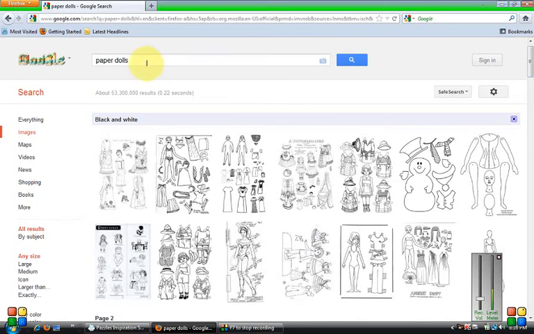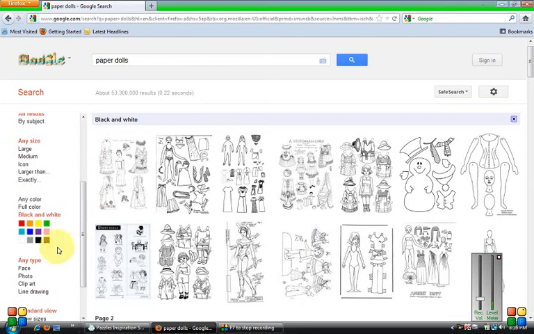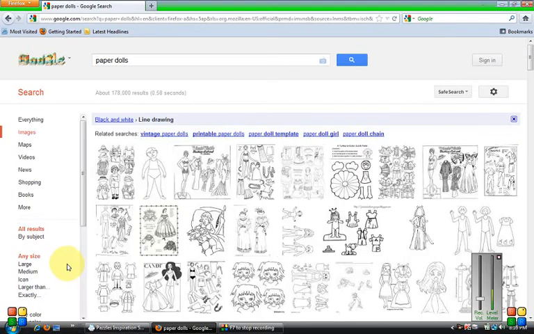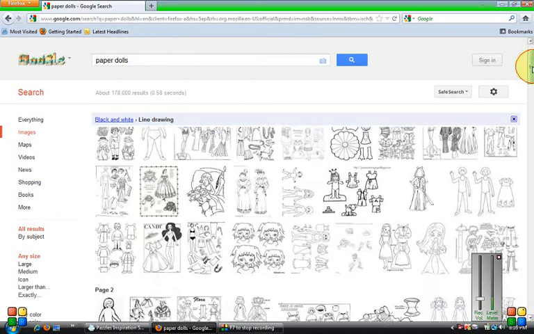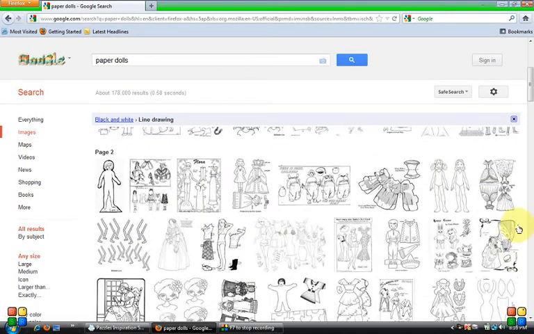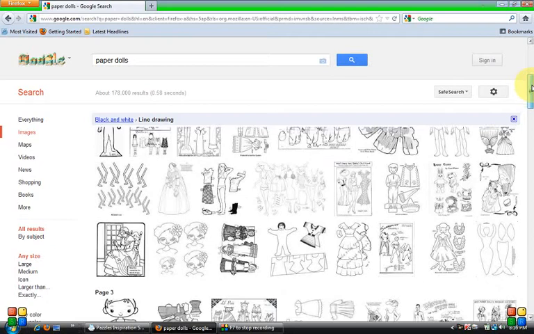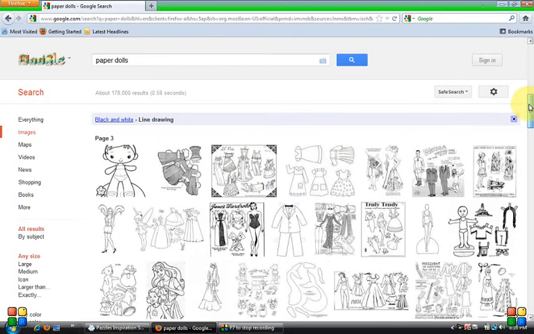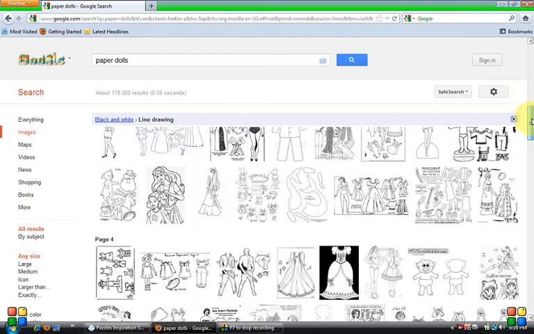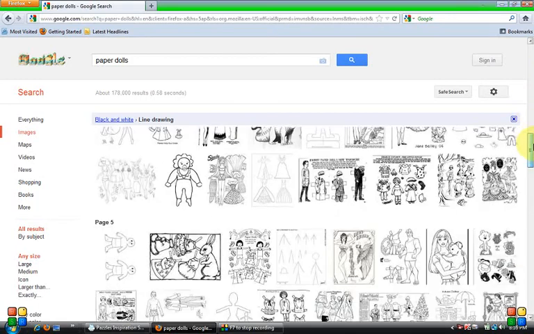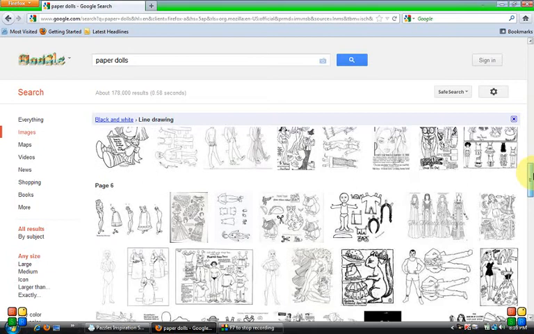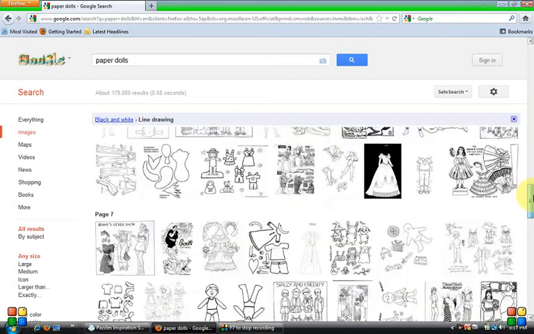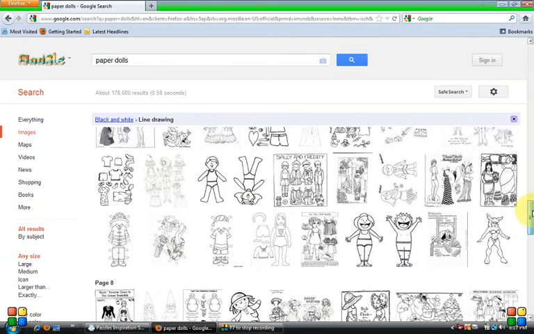So I put paper dolls, I went to images, and then I scrolled down here to where it says black and white, and I clicked on that, or you can click on line drawing too. You get basically the same thing, and this way it's easier to vectorize, and you can scroll through here. Let me get rid of this little box. You can scroll through here and you'll see there's all kinds of paper dolls. There's tons of them, and they're real easy to vectorize when they're in black and white. Some are more easily done than others, but you get the gist of it anyway, and you can build off of some of these too.